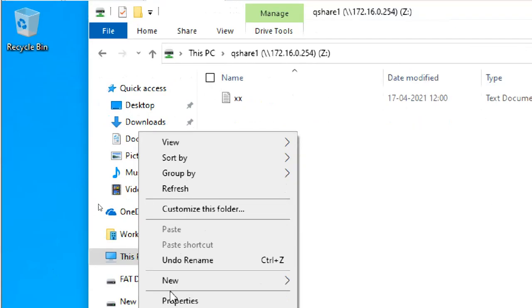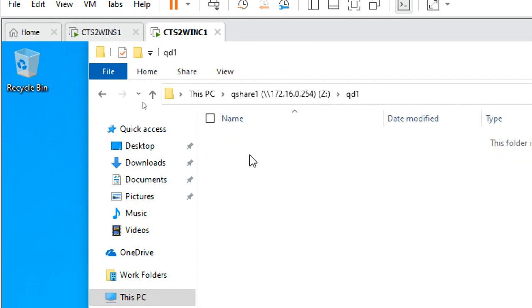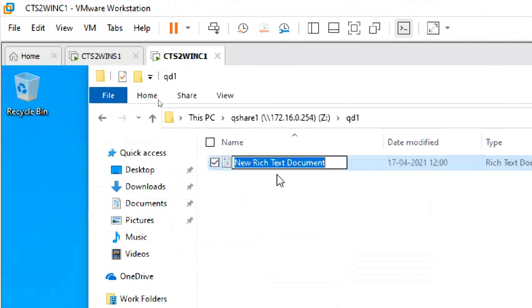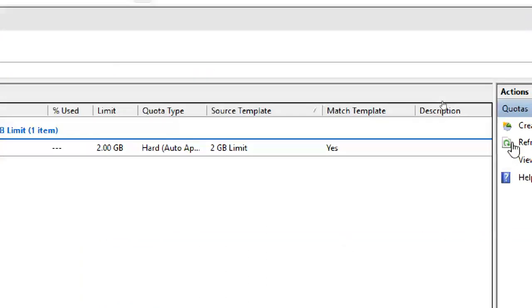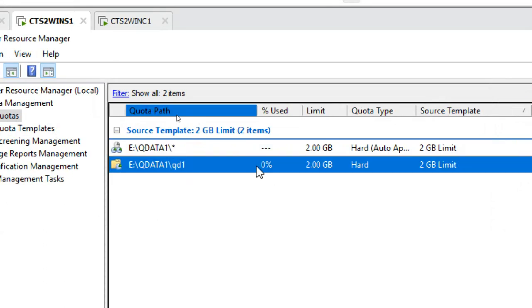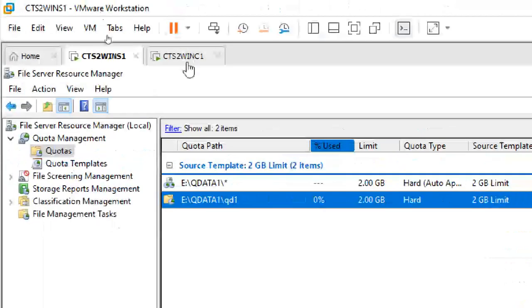We'll create a folder inside. A folder, QD1. I put some data in QD1. Yeah, see, when I create a folder, automatically it is observing that folder, how much space I am utilizing.